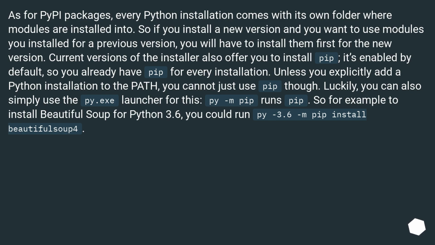Unless you explicitly add a Python installation to the path, you cannot just use pip though. Luckily, you can also simply use the py.exe launcher for this. py -m pip runs pip. So for example, to install Beautiful Soup for Python 3.6, you could run py -3.6 -m pip install beautifulsoup4.